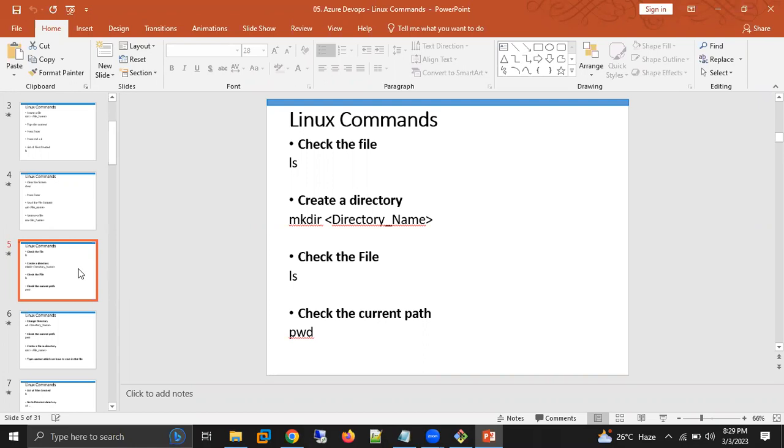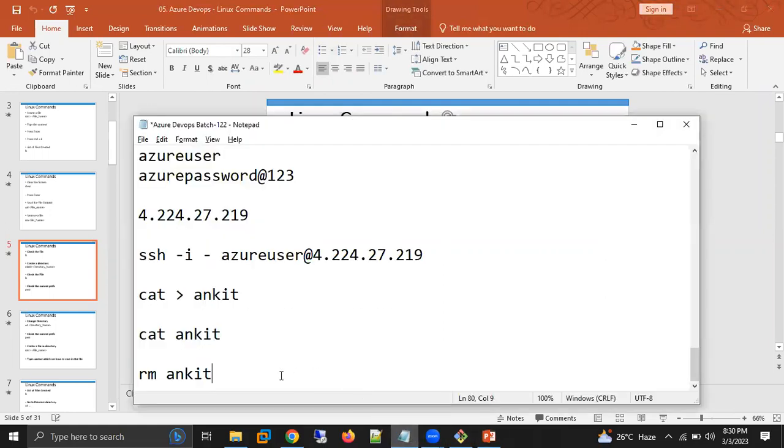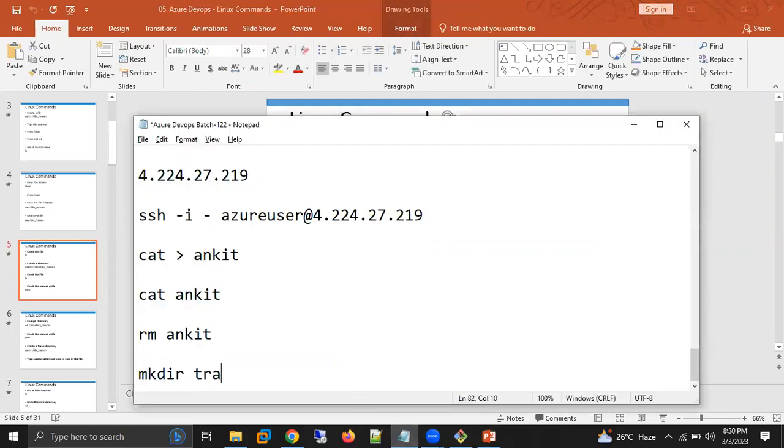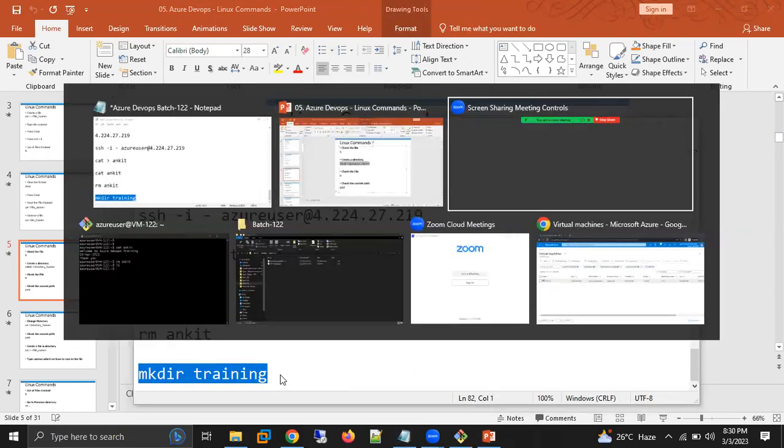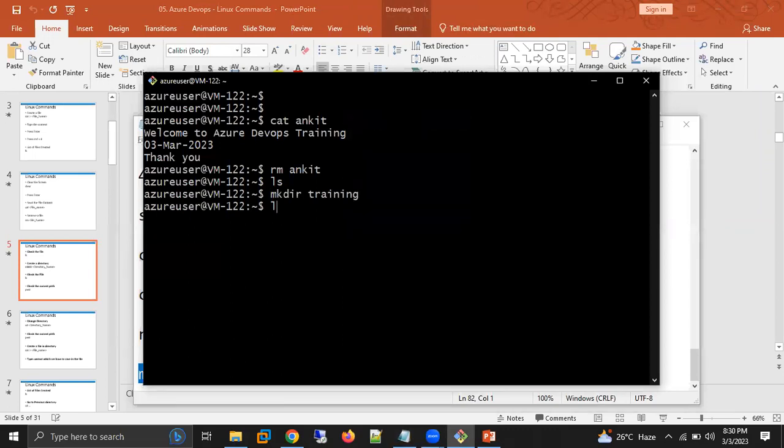Okay, sure. Now I'm going to show you how to create a directory. Directory means folder. And to create a directory, we are using a command called mkdir, make directory. I'm giving the directory name as training. ls. Here is my directory, the directory which we have created.